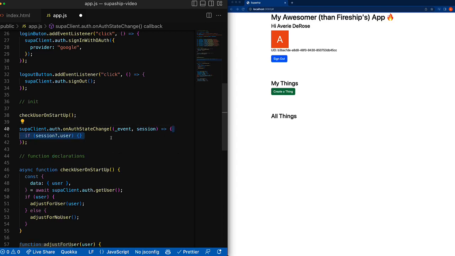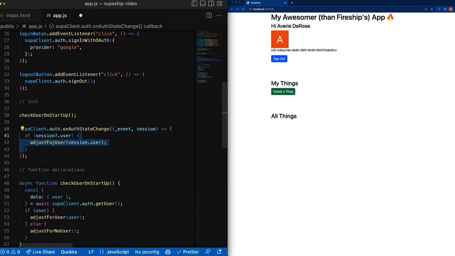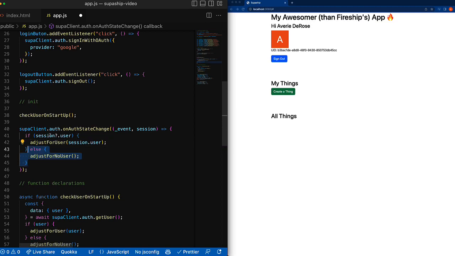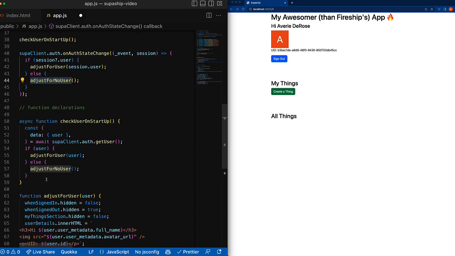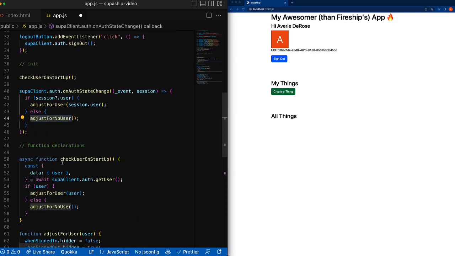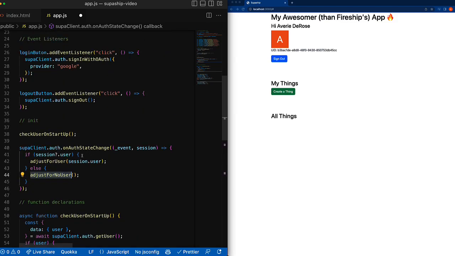So because of that, we'll say if there is a session.user, then we'll adjust for the user and pass in that user. In the case that there is no session or there is no user, then we'll adjust for no user. So you'll notice we're using the same function calls that we did on check user on startup. So this way our code is reusable and we're not repeating ourselves in terms of the same procedures that need to happen on initialization and on a subscription to the auth state changing.